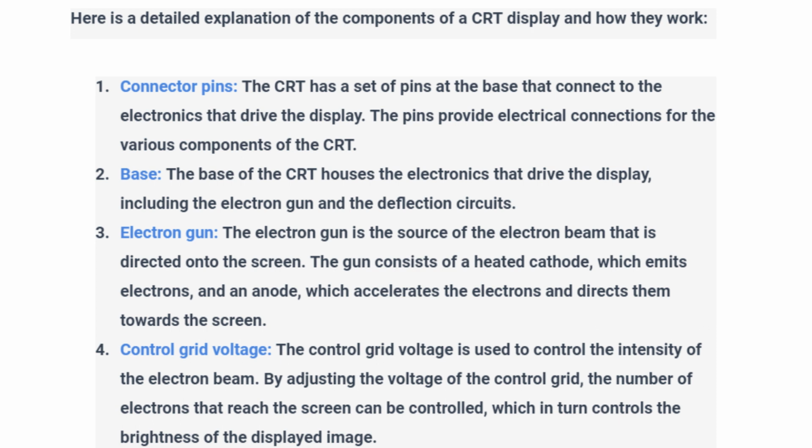Connector pins. The CRT has a set of pins at the base that connect to the electronics that drive the display. The pins provide electrical connections for the various components of the CRT. Base. The base of the CRT houses the electronics that drive the display, including the electron gun and the deflection circuits. Electron gun. The electron gun is the source of the electron beam that is directed onto the screen.